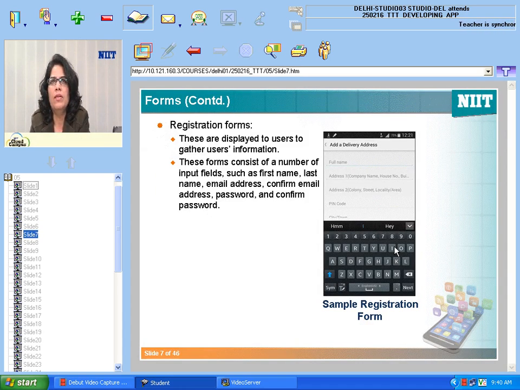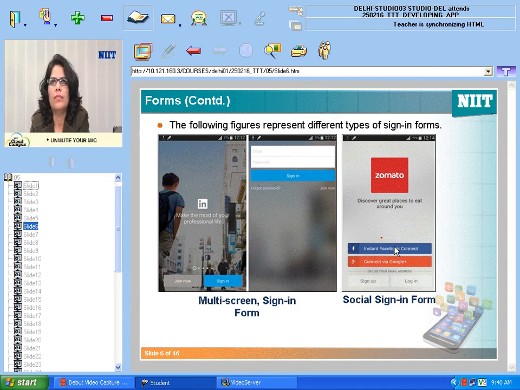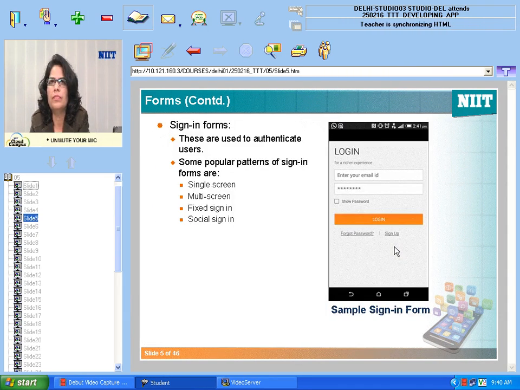Then we have a sample sign-in form, a single page sign-in form, shown here, where you have the option to provide your username, password, and then click on the login button. Again, you have a checkbox here to show your password, a link here if you have forgotten your password, and a link to sign up to the page.